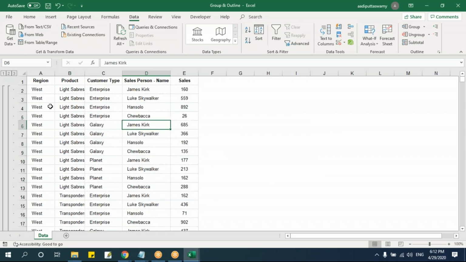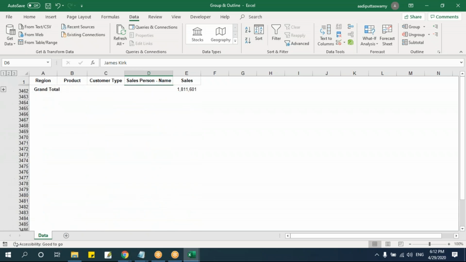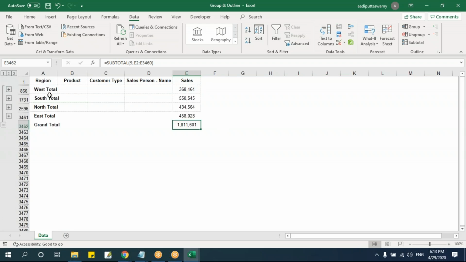See, now let me click on this first level. It is saying grand total. That means the complete total has been given here. This is the total for the complete table. Let me click on the second level. That means this is for the grouped level. That is, I selected region for grouping these regions. So I'm getting the grouped value based on this region.